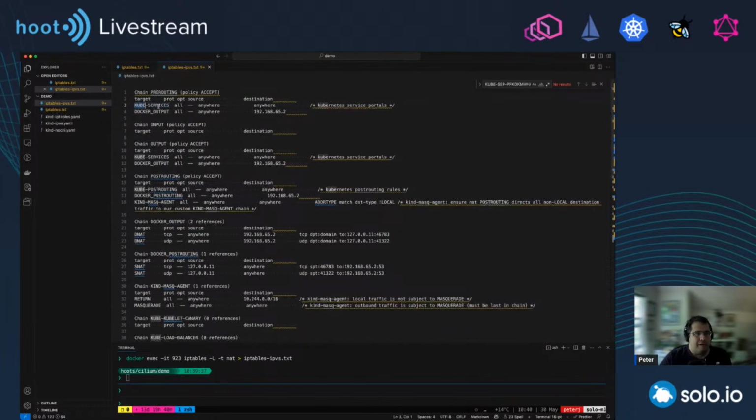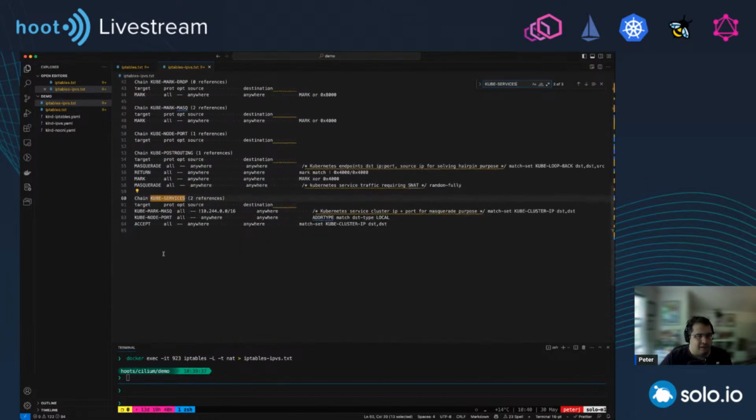So we have PREROUTING, KUBE-SERVICES. We'll look at the KUBE-SERVICES. We have the masquerading there. And then we have this match set KUBE-CLUSTER-IP destination, right? Now, previously we had a chain that contained all the services in the cluster. Now, this time we have this KUBE-CLUSTER-IP set.